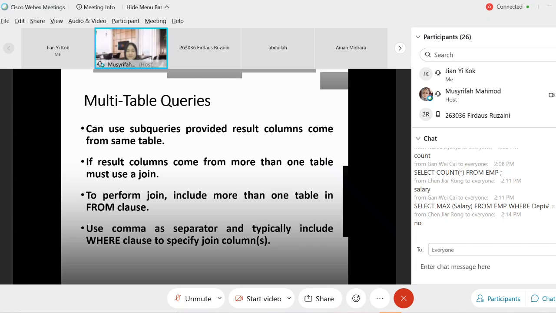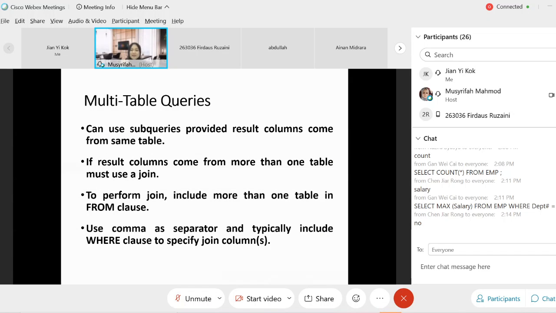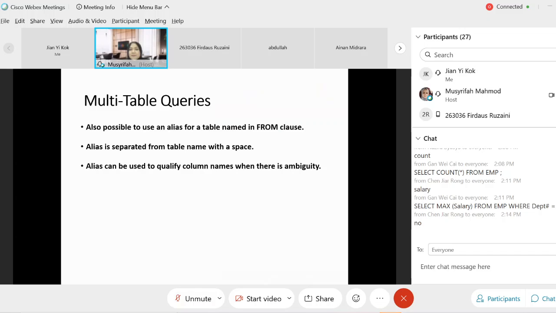The ones that you have learned previously, what we have done in exercises, the data comes only from one table. Let's say the salary of the employees in Dupi's department comes from one table. However, there are cases where we need to get the data or the query from two or more than one tables. So this is what we call multi-table query. Sometimes they call it joins. This is to perform join. So let's take a look here.